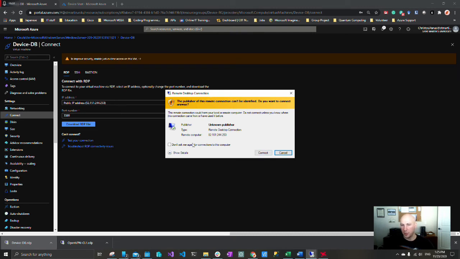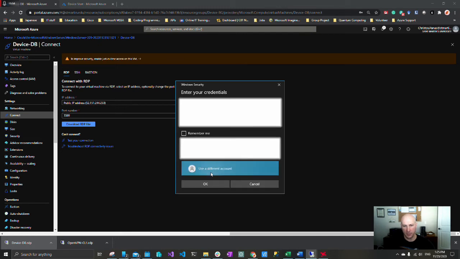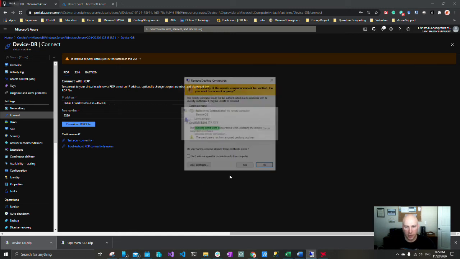So it's going to pop up with this alert. It's just letting you know that if you don't know the source, that it could potentially harm your local host. We know that we created this virtual machine and it's safe to go to, so I'm going to click Don't Ask Me Again for connections to this computer and hit connect. And now we're going to use our username and password that we configured while standing the VM up. And go ahead and click OK, and it's going to connect.